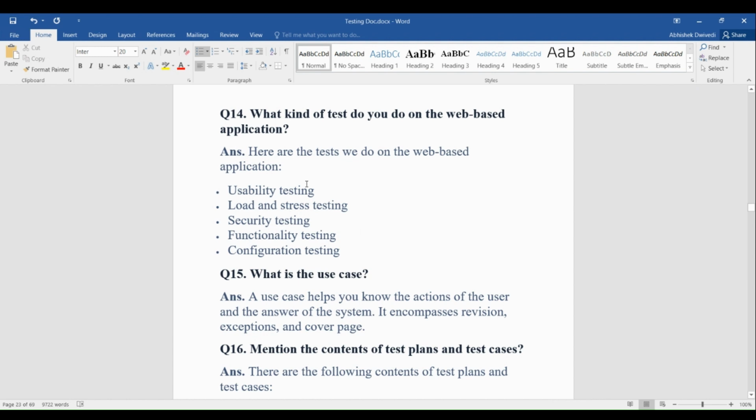So the next question is, what kind of tests do you do on a web-based application? And what type of testing do you do? So testing is like usability, load, stress, security, functionality, and configuration testing. So these are the basics. You can also explain all these when you are explaining about yourself. I used to do this type of testing, usability testing.